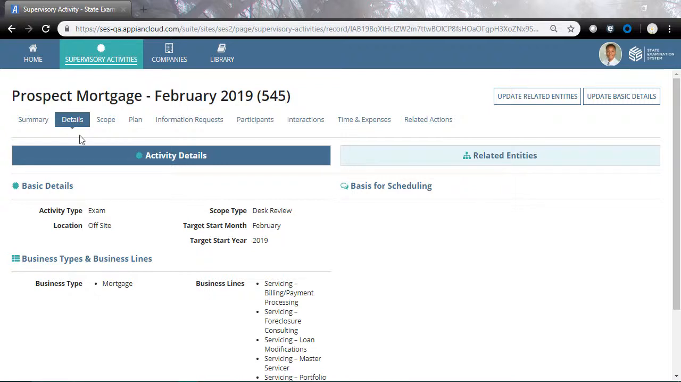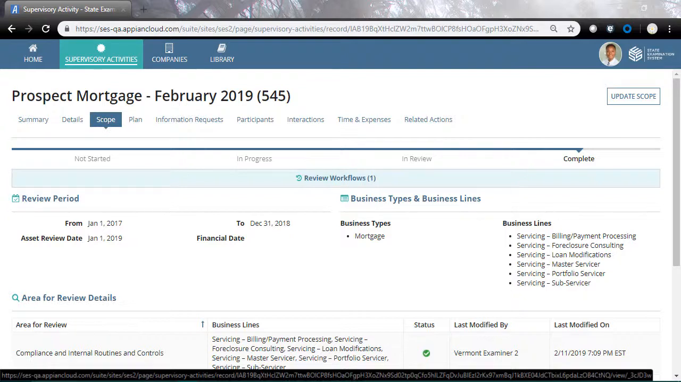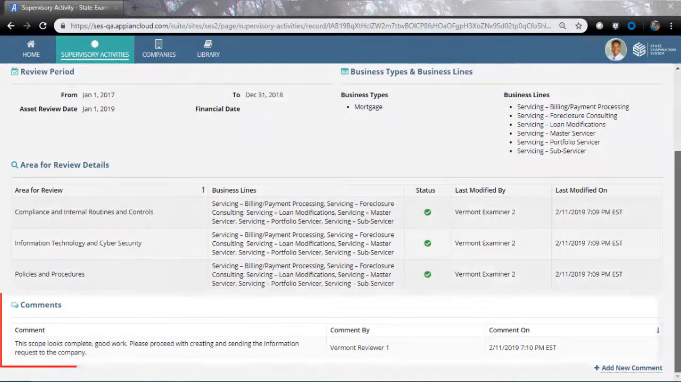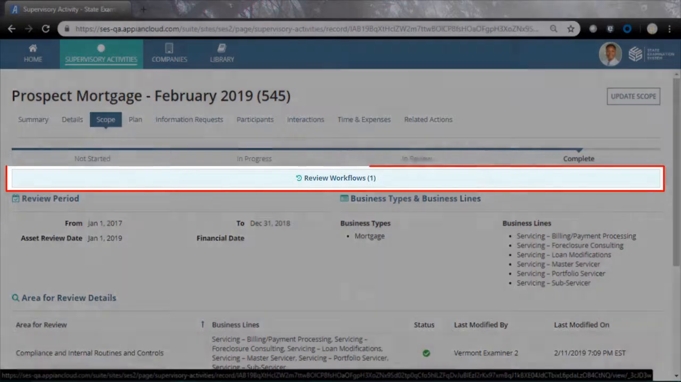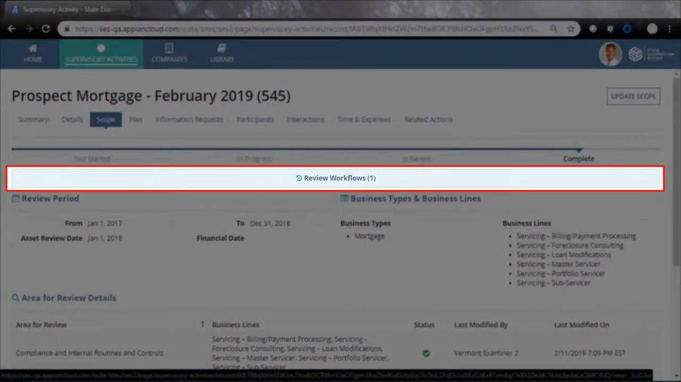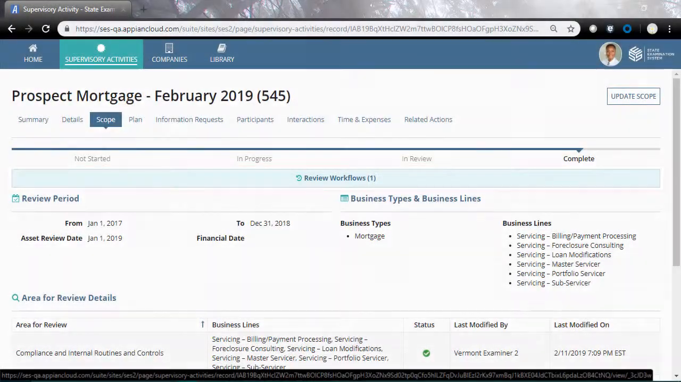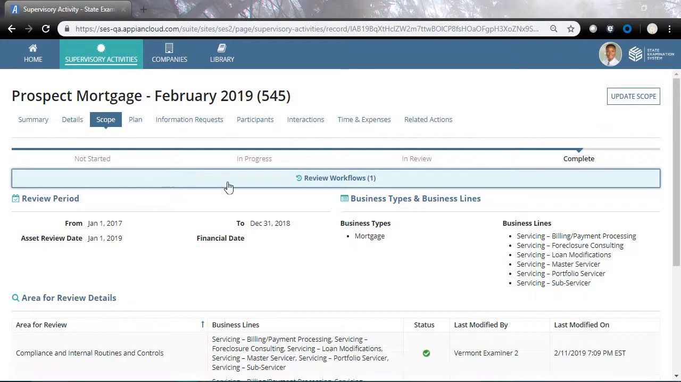Continuing along the menu bar, I can navigate to the scope page, previously completed when the exam was first scheduled. It identifies the business types, business lines, and their applicable areas for review, as well as any internal comments recorded during this process. Now up at the very top, you can see that this exam scope was sent for review. But keep in mind, the review process is optional.